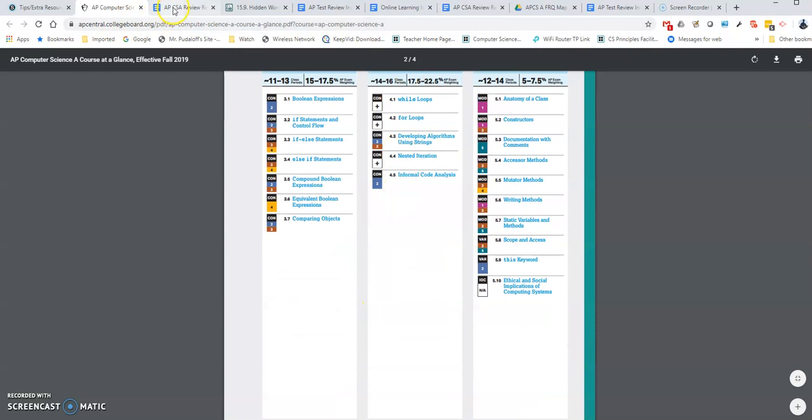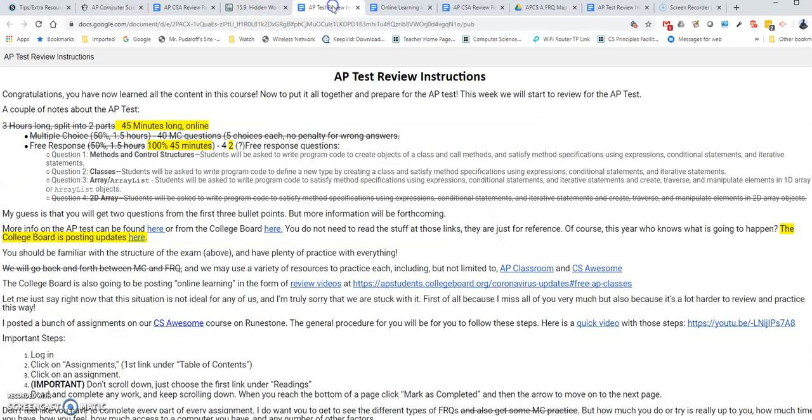My guess is that the original format was question 1 will be on methods and control structures. So no arrays, no array lists, just writing methods with loops and if statements and variables and stuff like that. Question 2 is on classes, writing a class definition. Question 3 is on arrays and array lists. So I'm guessing you're going to get 2 from those 3 questions, but who knows? We don't know that much yet.